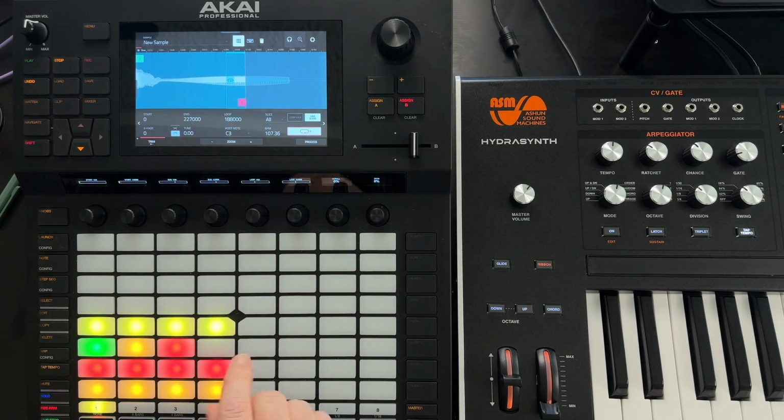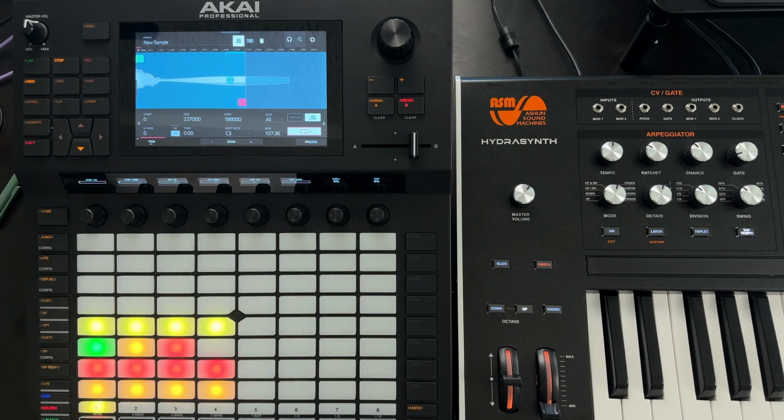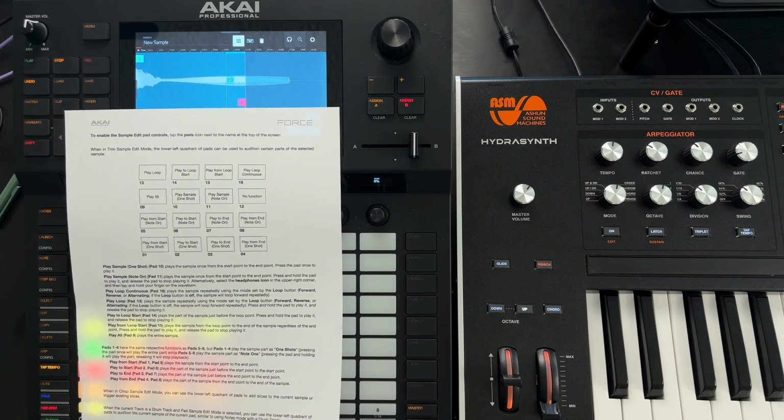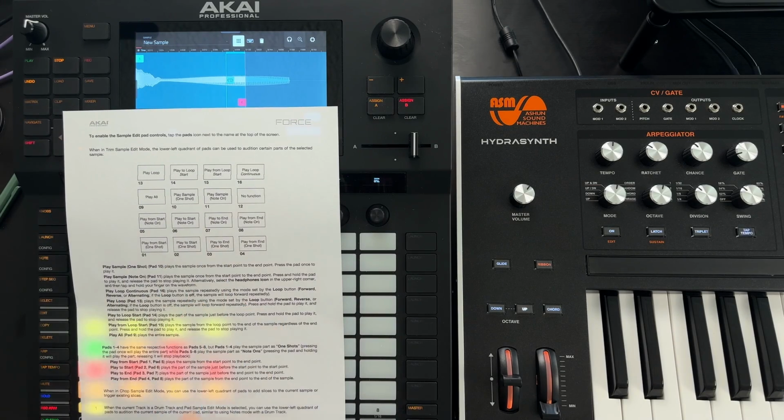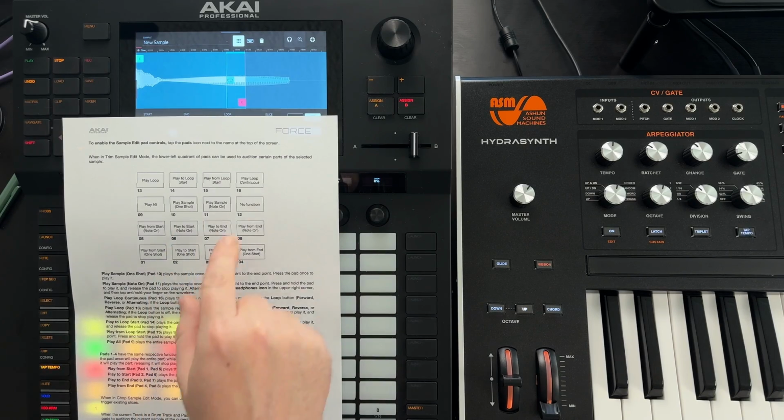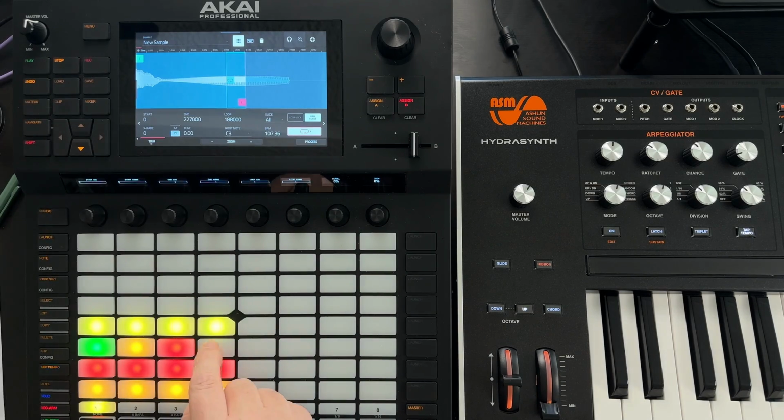So we've actually got some convenient keys down here on the bottom that help us do a lot of different things. And this is in your user manual. If you haven't looked at it, it tells you what these different keys do. And one that's really useful here is this play loop continuous on pad 16. So you can hear that that's got some clicks in it. And what I'm going to try to do is address those by using a crossfade.